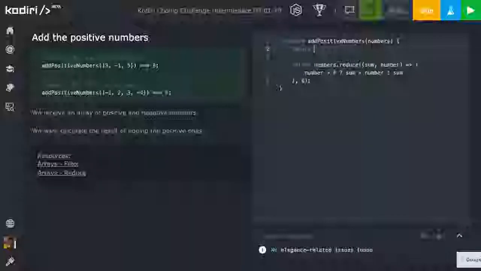The main difference between filter and find is find will return just the first matching instance, but filter will return all the matching instances, which is what we want. We don't want to get the first positive value. We want to get all the positive values. So we can do numbers dot filter, and then we get a number. So we can keep all the numbers that are greater than 0, right? So that's the first step.